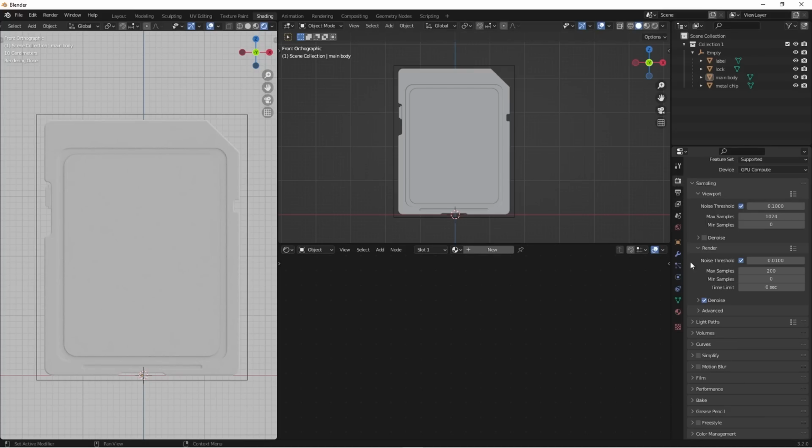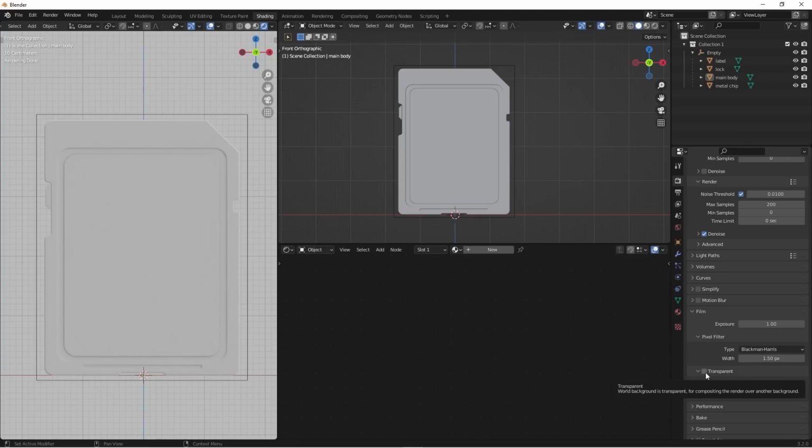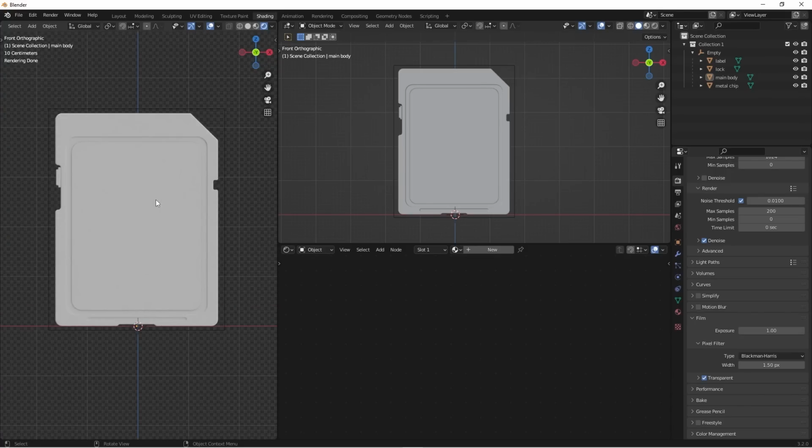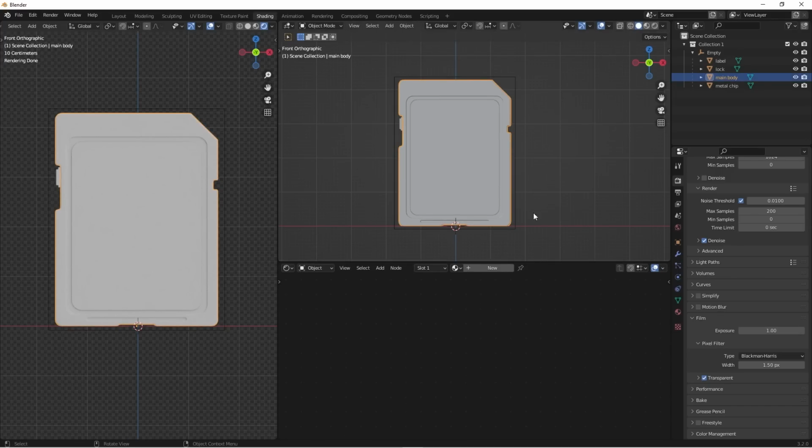We're going to go to the render settings and make sure we check transparent, and then we can see, oh, okay, this is what's going on here. And apparently this model has been created in different 3D software.